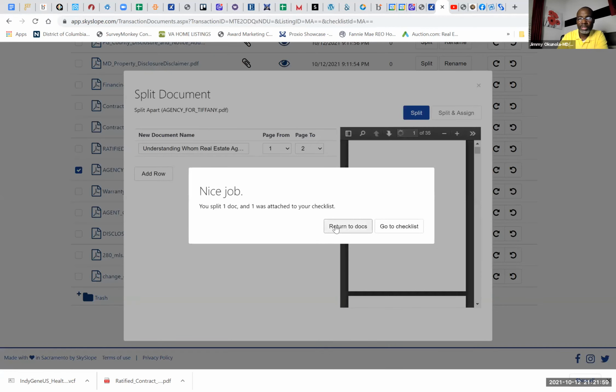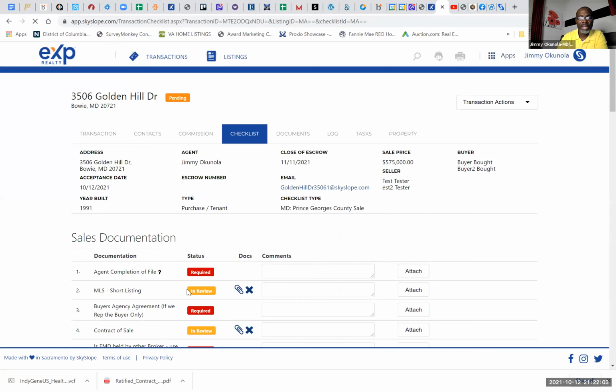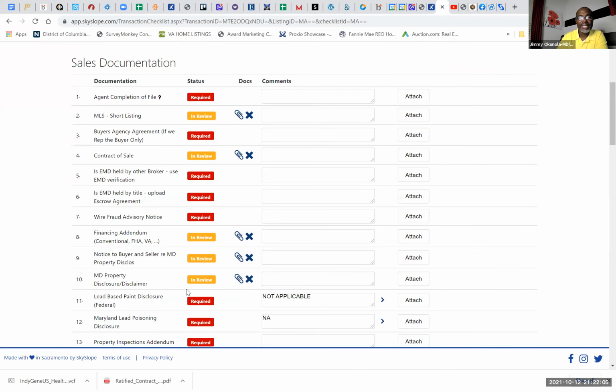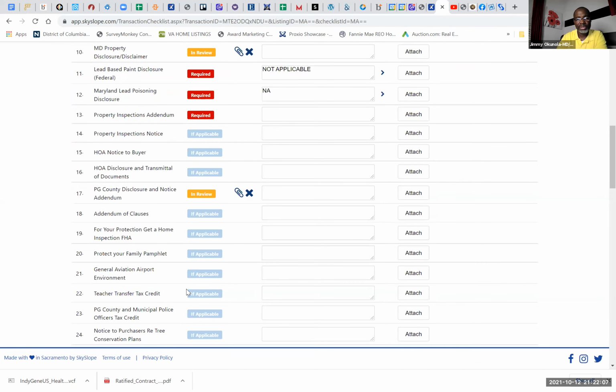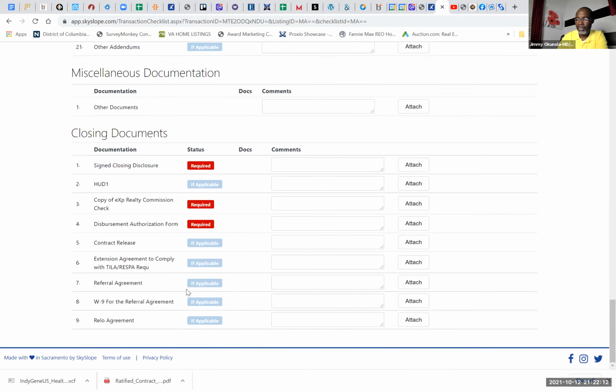Once you finish, you can go to docs, or you can go to checklist, to see what you've done and what is missing, get that information, and add it. Once you've finished all of that, another form that you do need, let me make a note of this. I'm going to send you agent completion. I'm also going to send you the affiliated business.